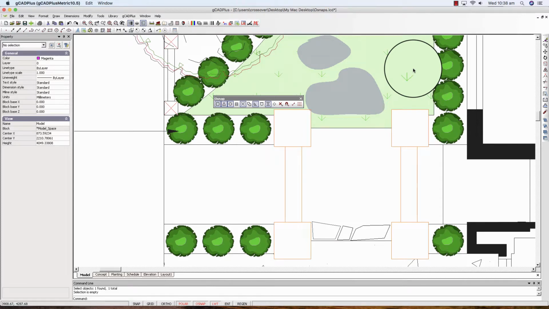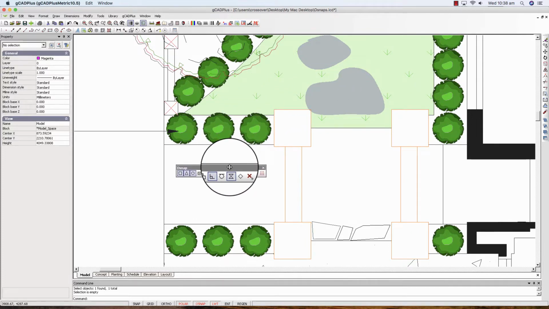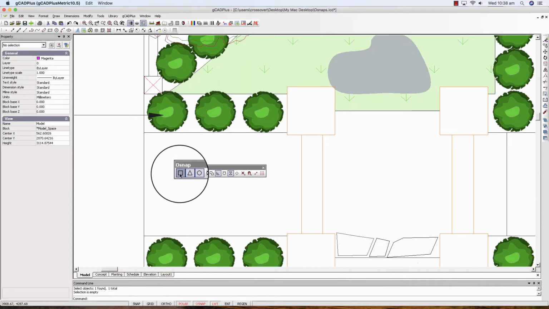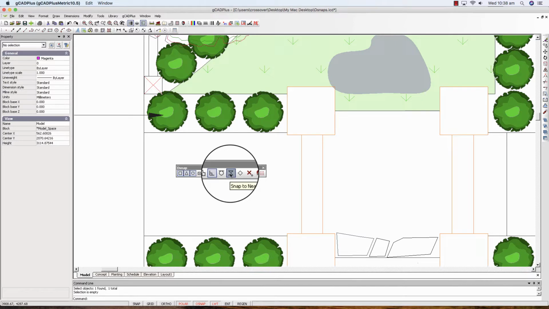Well, I'd like to use this particular design to discuss the use of Osnaps in the gCADplus drawing environment. I've floated the Osnap toolbar here on the screen, and let's zoom in a little on it, and you can see that the designer here is running with a number of Osnaps on. We can snap to endpoint, midpoint, and center of the circle, and intersection, perpendicular to, and nearest. So these Osnaps have been set and are running the whole time that we are drafting.